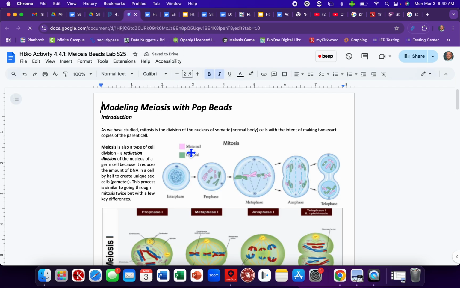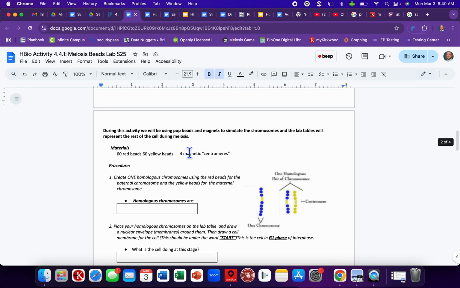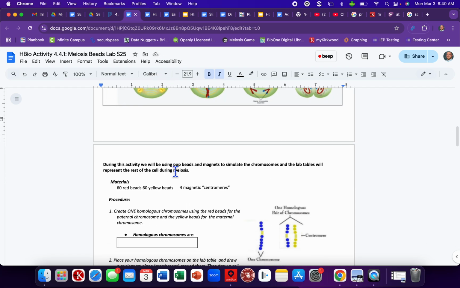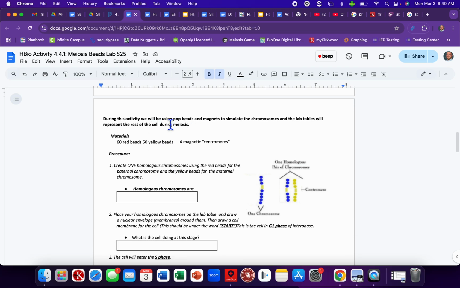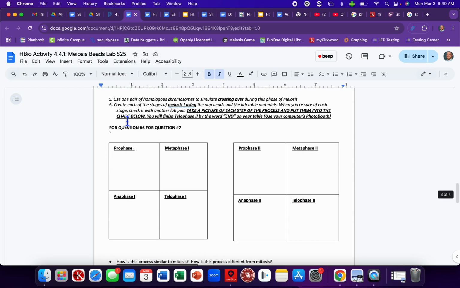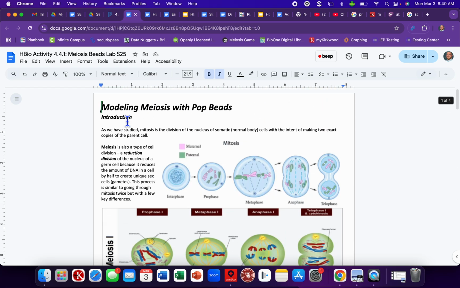All right. What you and a group of 3 are going to do is take what we learned on Friday, how we go from a diploid germ cell to 4 haploid sex cells, and apply that in a model format using the meiosis pop beads. So, our goal is, again, to use the beads to represent what is happening to the DNA as it goes through cell division. Pretty straightforward here.